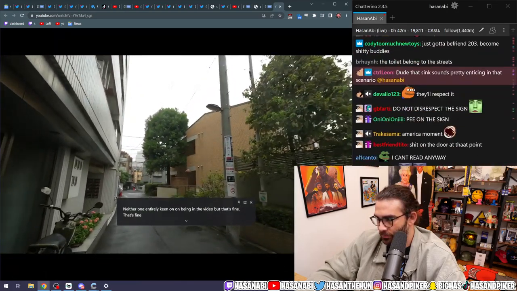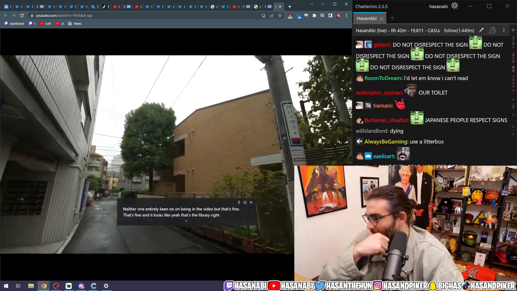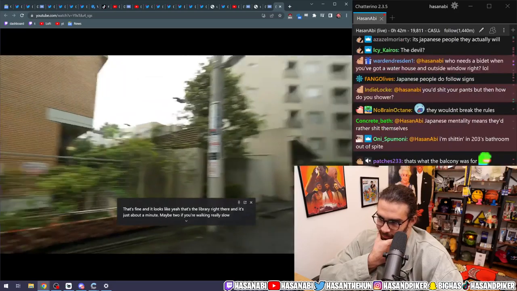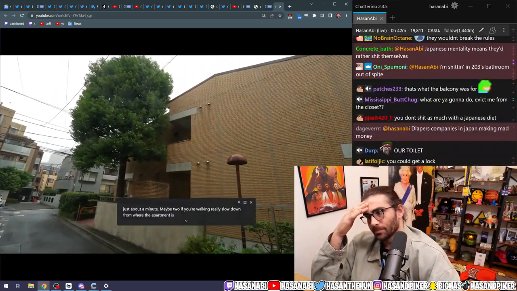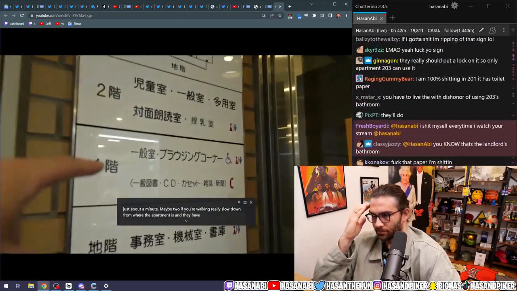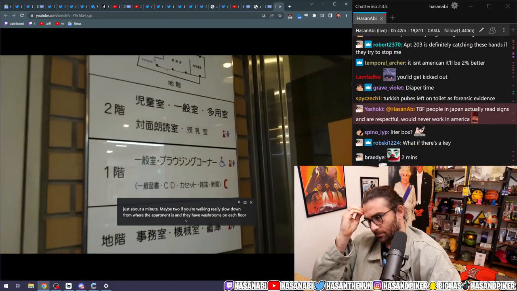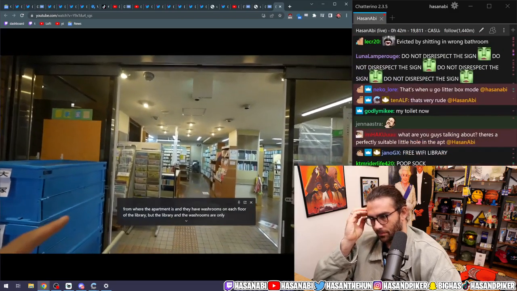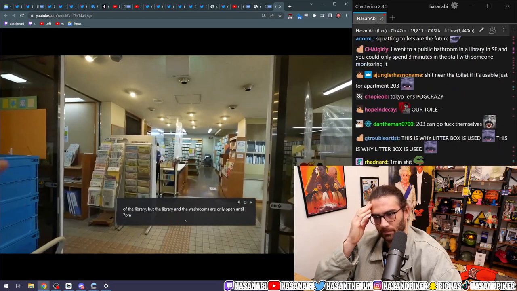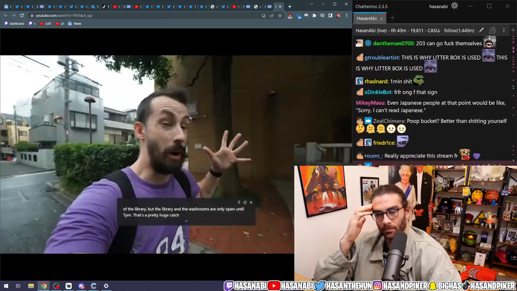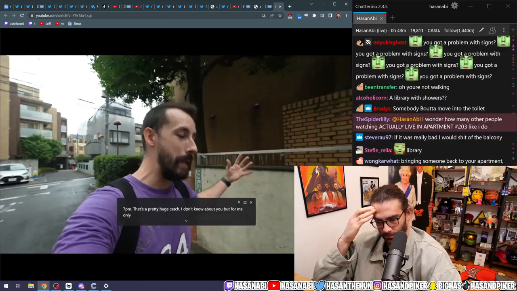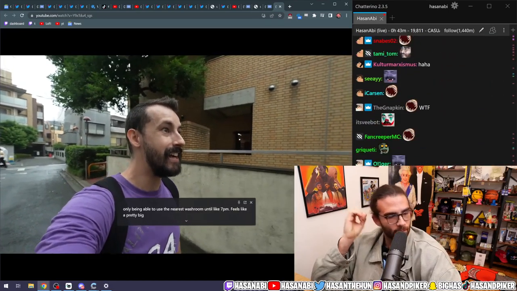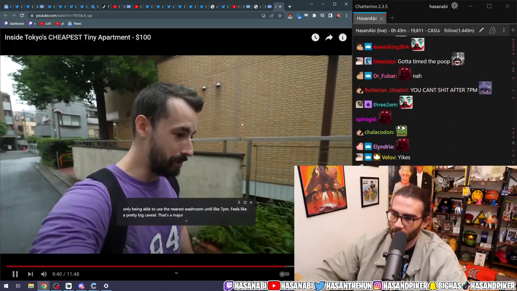That's fine. And it looks like, yeah, that's the library right there. And it's just about a minute, maybe two, if you're walking really slow, down from where the apartment is. And they have washrooms on each floor of the library, but the library and the washrooms are only open until 7 p.m. That's a pretty huge catch. I don't know about you, but for me, only being able to use the nearest washroom until like 7 p.m. feels like a pretty big caveat. That's a major plot twist.